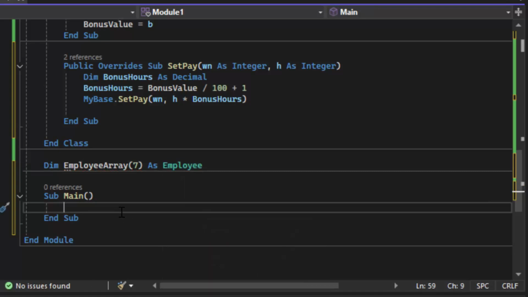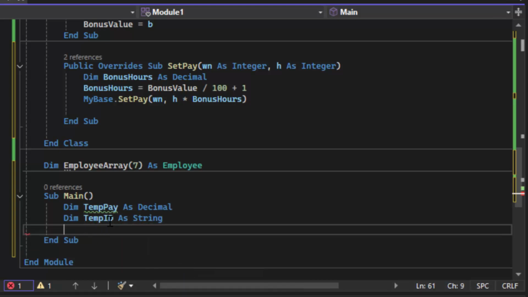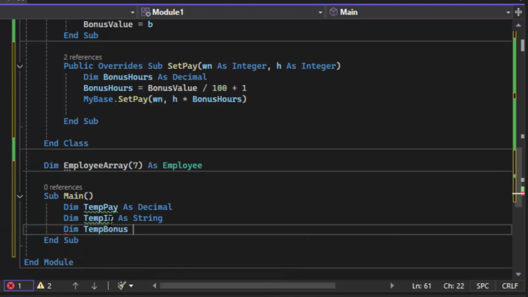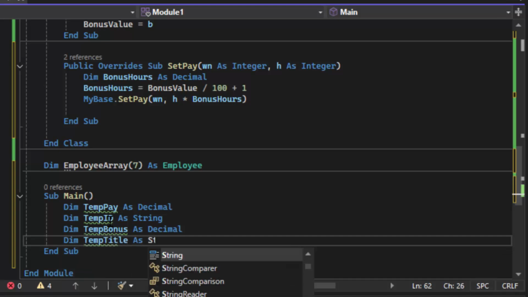Now we need some variables. So I'm going to do temp pay. That's the first line in the file. That's going to be a decimal. And I'm using temp pay so I know that those are going to be the parameter values that I'm going to pass to the constructor. We also need temp ID. That is going to be a string. Now, the third line in the file is either going to be the bonus, which means we need to read an additional line for the title, or it's just going to be the job title. So I'm going to do temp bonus as a decimal, or it's going to be a job title. So I'm going to do temp title as string.